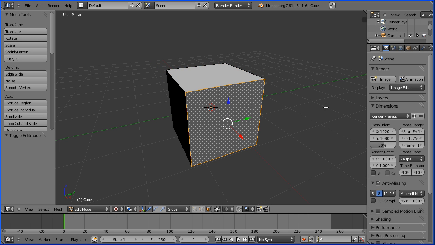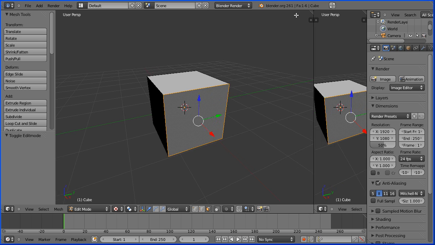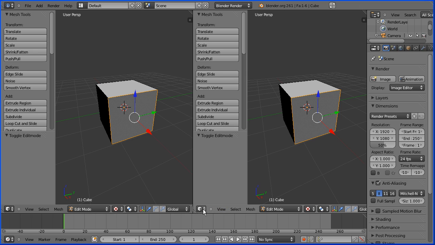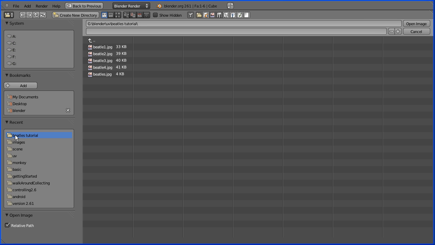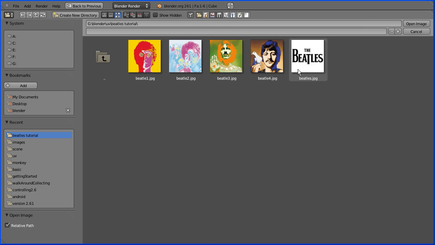I'm going to hover over the white diagonal lines here and drag to open up a new window, and I'm going to change that new window to a UV image editing window. I'm going into the image menu and open image. I'm going to find my folder with my images in. If I click thumbnails, there's the images of the Beatles plus the Beatles logo. I'm going to select John Lennon, open image.